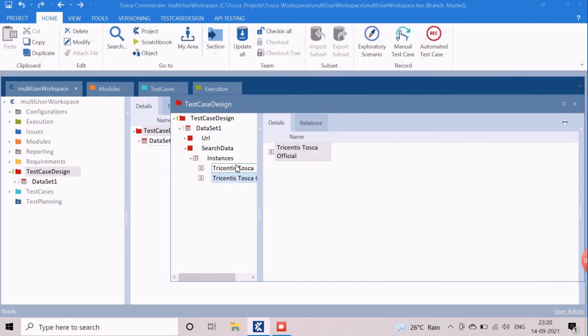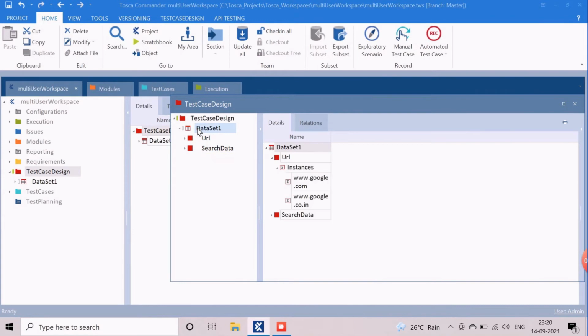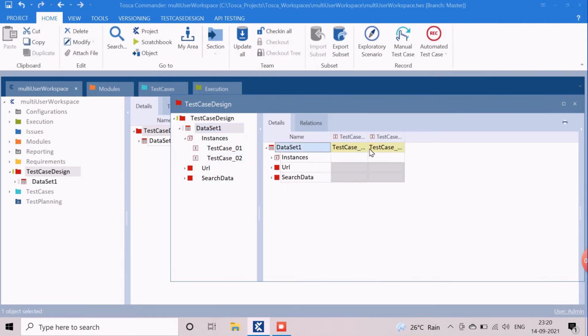Next, we need to create the instances of datasheet. These instances will be represented as the test case name later. Here, we create two instances, testcase_01 and testcase_02. After creation of datasheet instances, we need to assign attribute values for each of the instances.